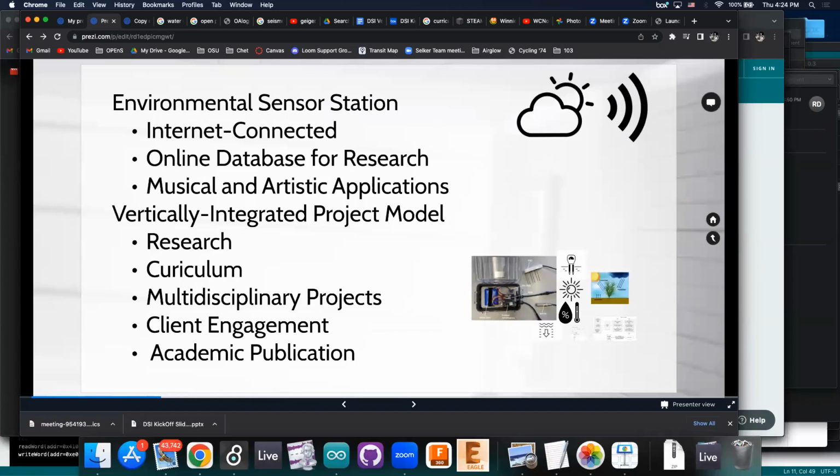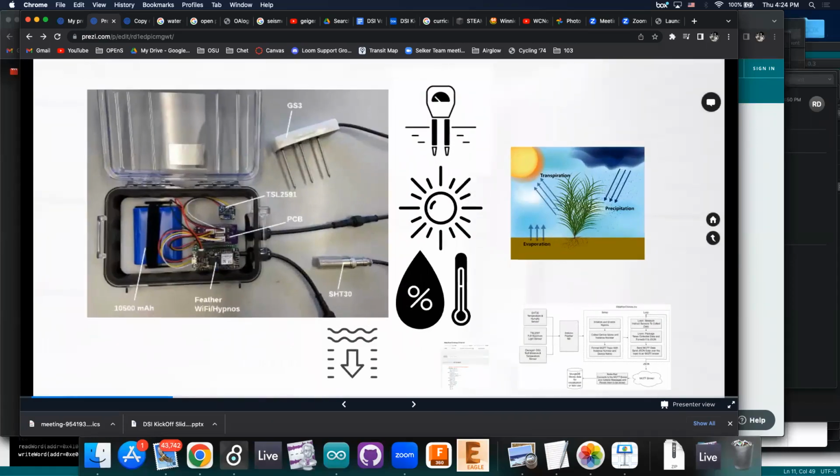The VIP model is that integration of research, curriculum, multidisciplinary projects, client engagement, and academic publications. So creating these pipelines that connect all of them together. What we did, and this is a picture of our initial prototype, and I'll show you later in the presentation what we came up with as the next iteration.